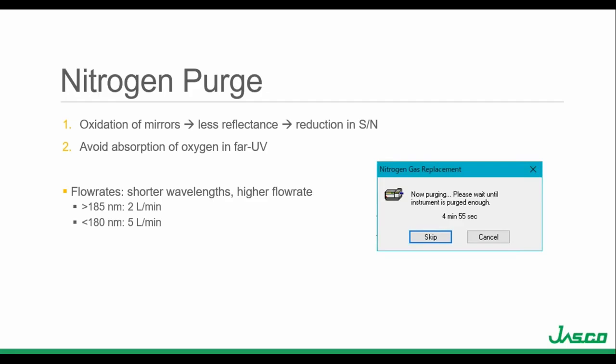The lamp creates UV radiation, and when UV radiation interacts with oxygen, it creates ozone. Ozone is going to oxidize the mirrors in the instrument, which causes them to lose reflectivity, which causes less light throughput through the monochromator, which is going to reduce the signal to noise of the spectrum. Purging with nitrogen also avoids the absorption of oxygen in the far UV as well.